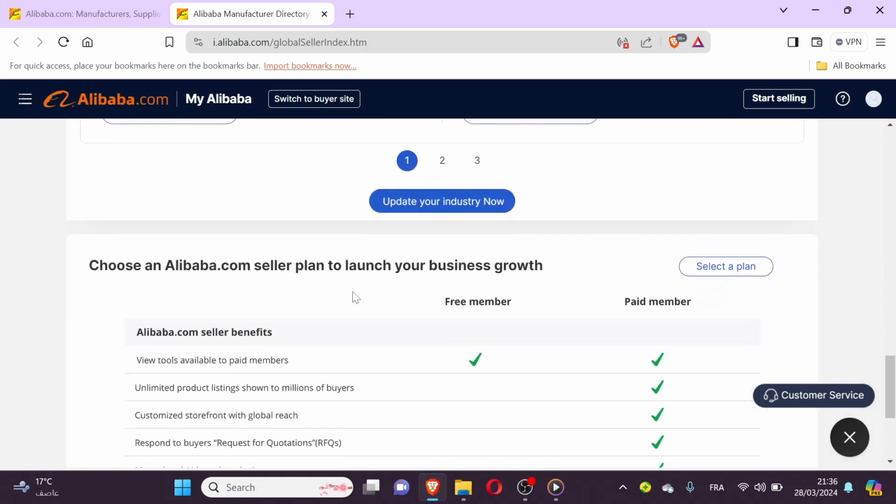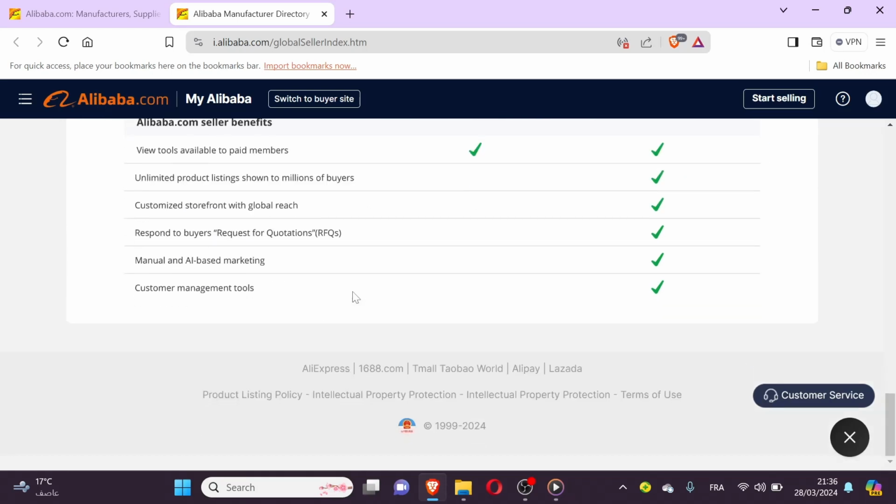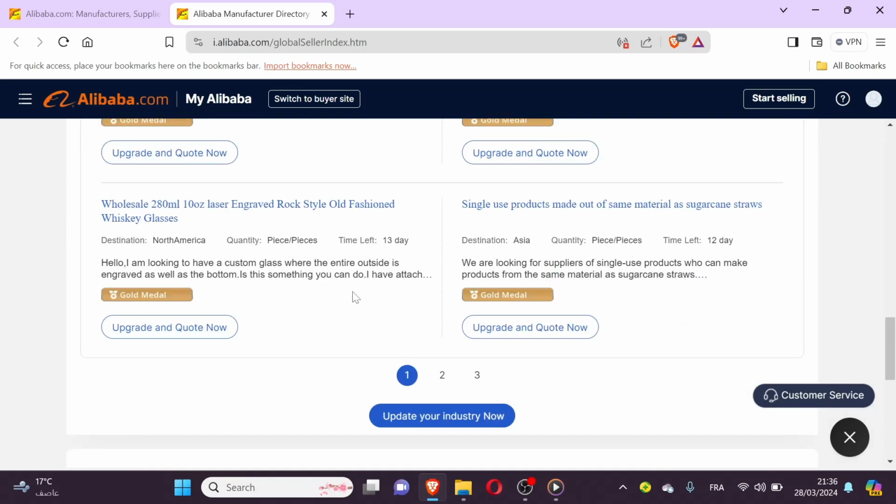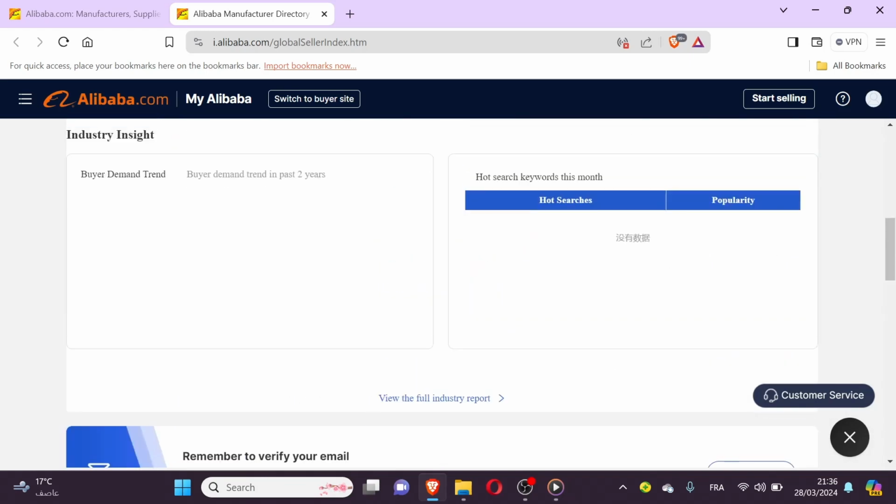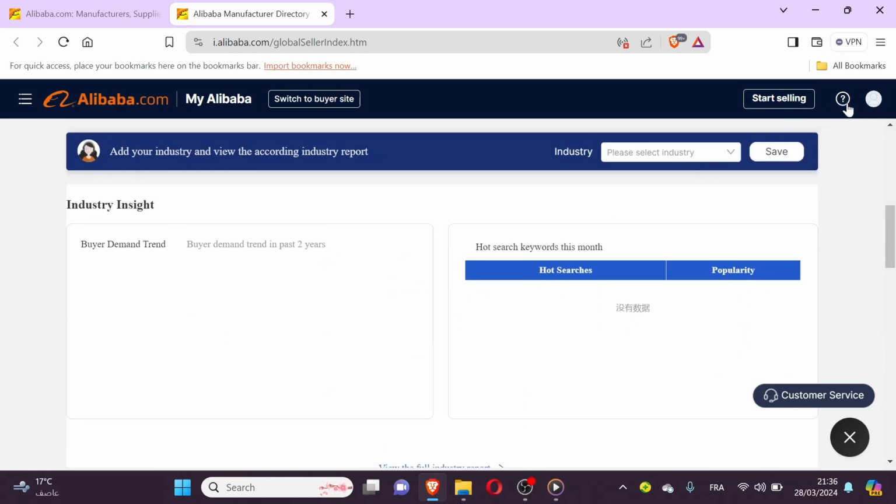Use the filtering options or search bar provided to narrow down your orders based on criteria such as order date, status, or product. To view more information about a specific order, click on its details or tracking number. And by following these steps, you can easily view your orders on Alibaba and track the status of your purchases.